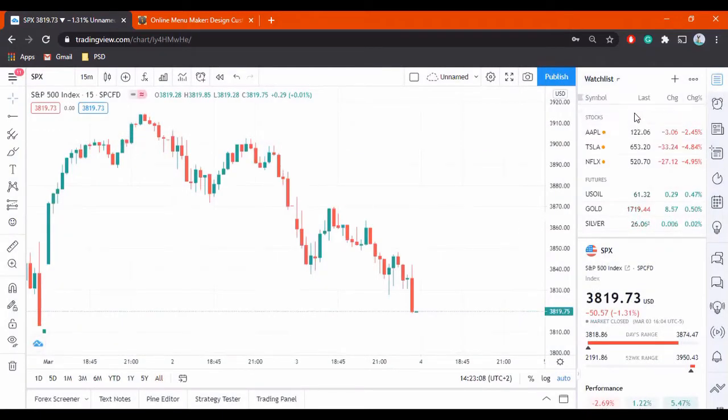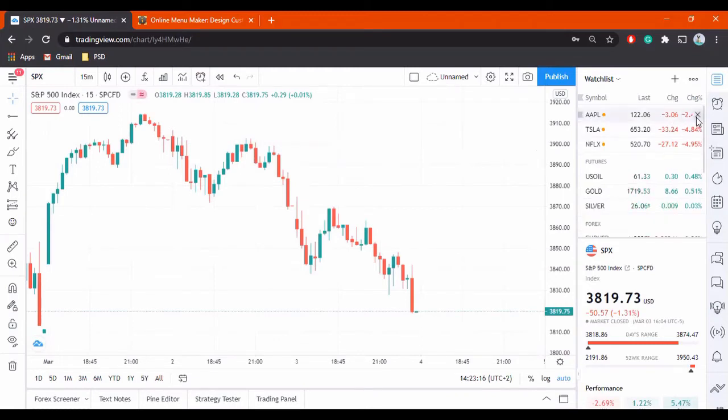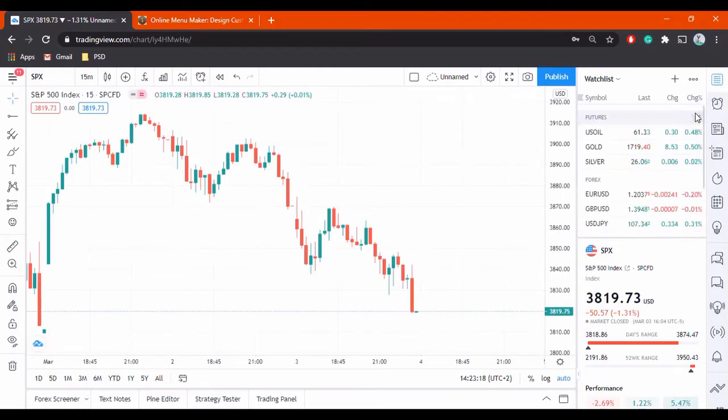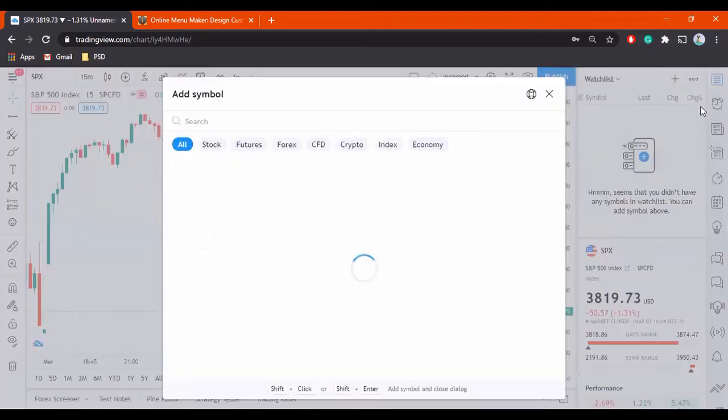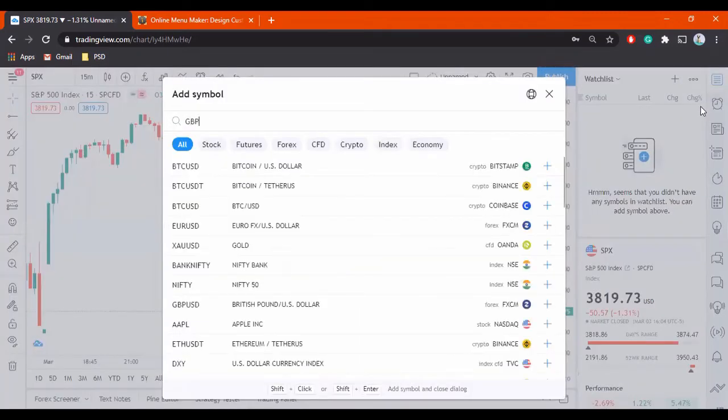But since that takes time, I would suggest you just create a new watch list, since it's not giving us the option to create. All you have to do is cancel out all the pairs, and then you add the pairs that you want to trade or that you'll be looking at. So let's say if it was me, I would add, let's say, GBPUSD.